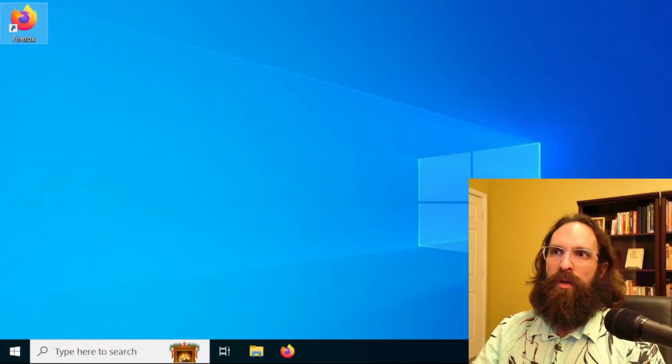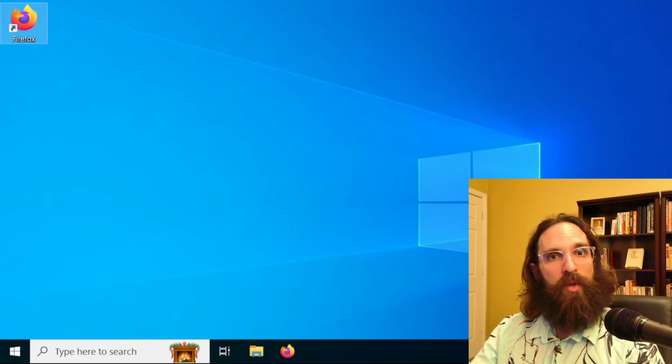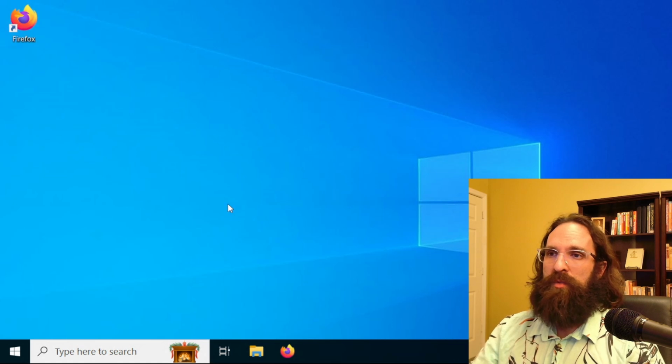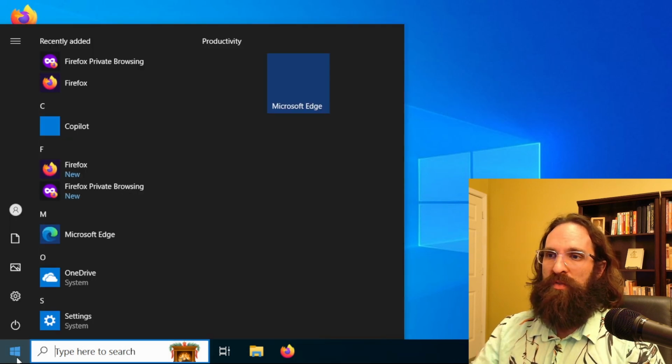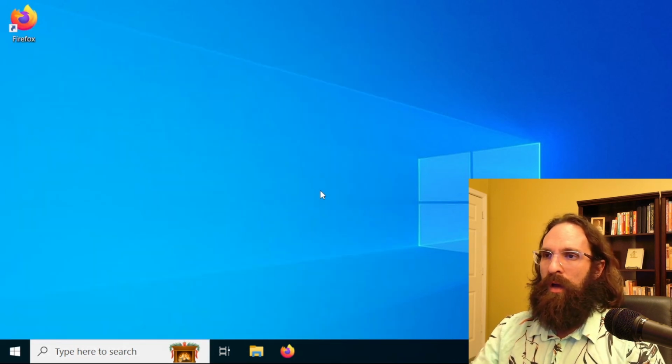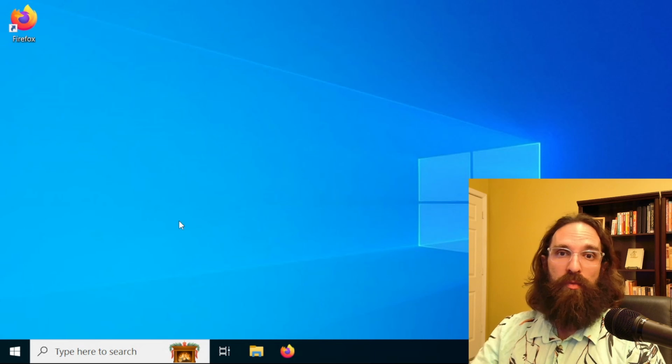So there are only a couple prerequisites that you need. The first thing you're going to need is a computer. In this case, I'm just using a Windows 10 computer. The second thing you'll need is an active internet connection, at least for this step, for downloading the software.